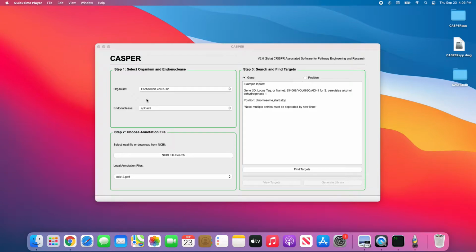Okay, so we have just analyzed a new genome, in this case E. coli K12, and we are ready to do single gene or locus targeting using Casper. So you see that we can select organisms and endonuclease pairs that Casper recognizes from within this Casper DB directory.